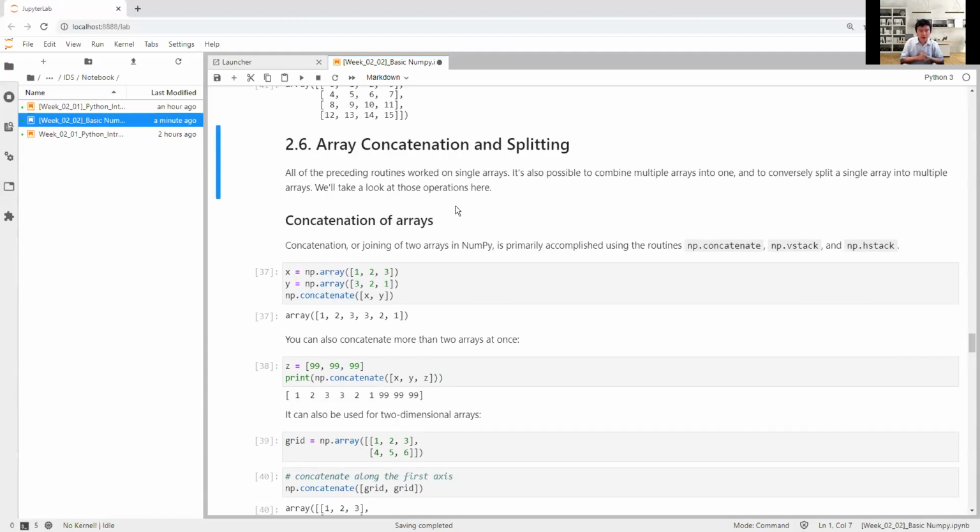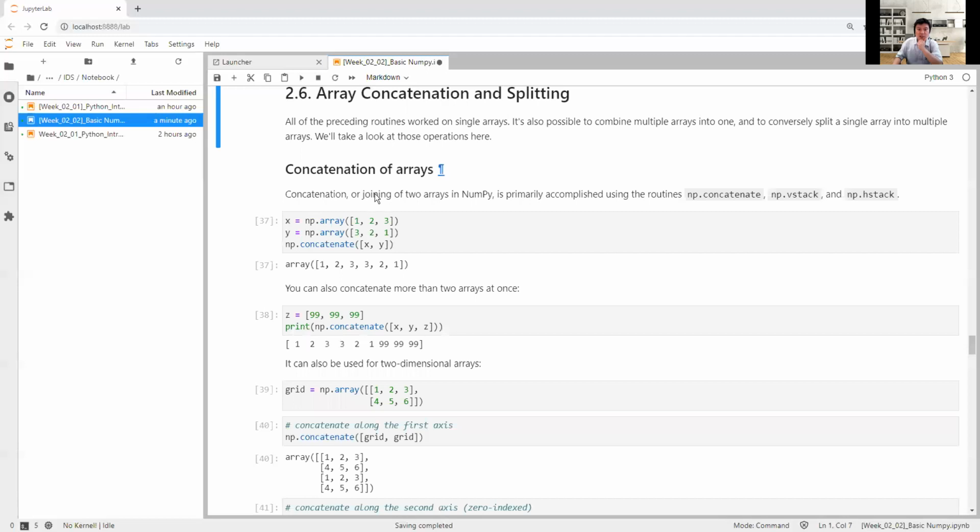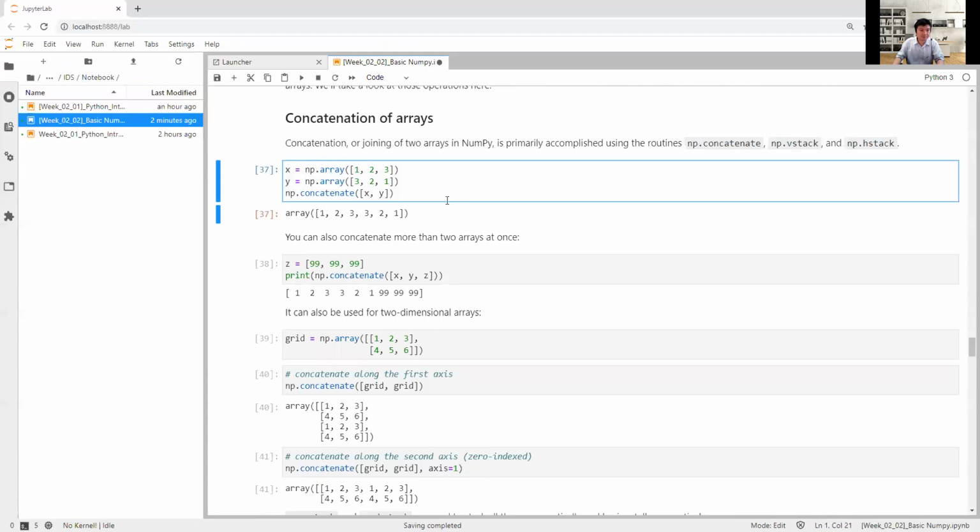And the next is about array concatenation and splitting. If we have arrays, we can concatenate. Concatenate means combine. We have 2 arrays and I want to combine them into one. Or if I have one single array, I want to split it into multiple arrays. Let's do one by one. First, the concatenation, which means I want to combine. The combination can be done with concatenate, or we can use vstack, or we can use hstack. V means vertical and H means horizontal. Let's see one by one.